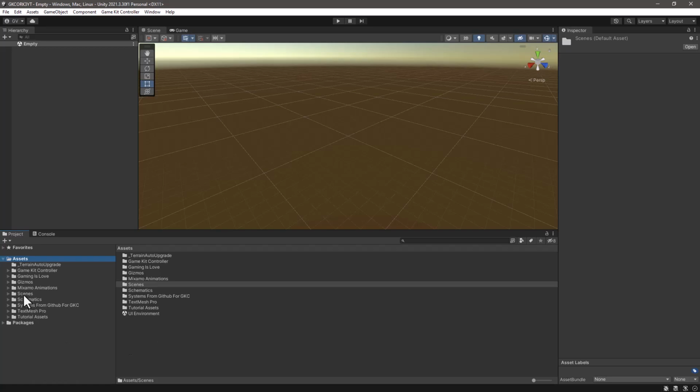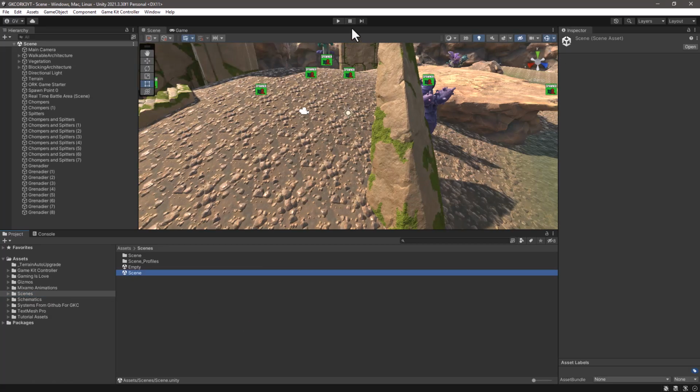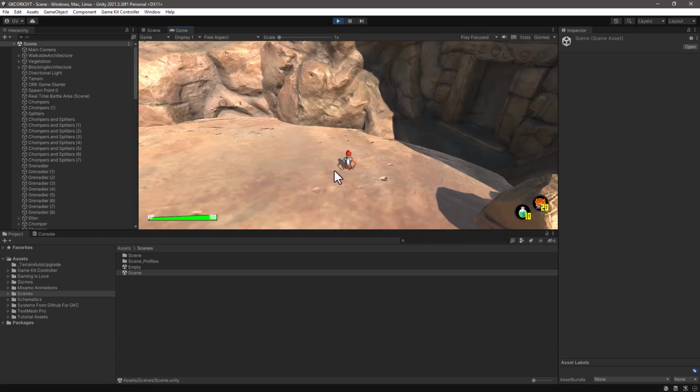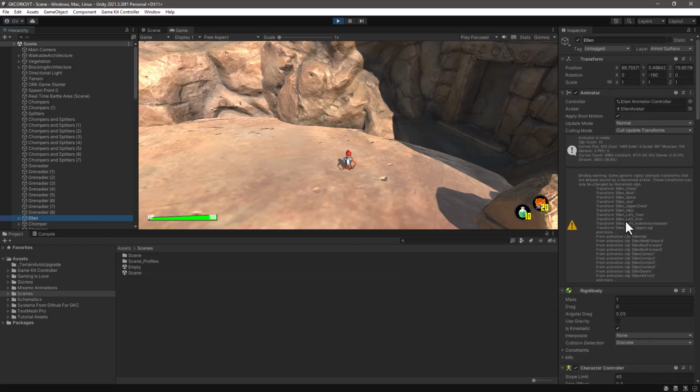After that being said, what I will do is of course go again to my ORK Framework scene and make sure everything's still working properly. And we see this problem, right? That Ellen stopped working. The reason for that is because GameKit controller also has an Ellen avatar, but the import animation is set to humanoid instead of generic. So this is something we can easily fix.